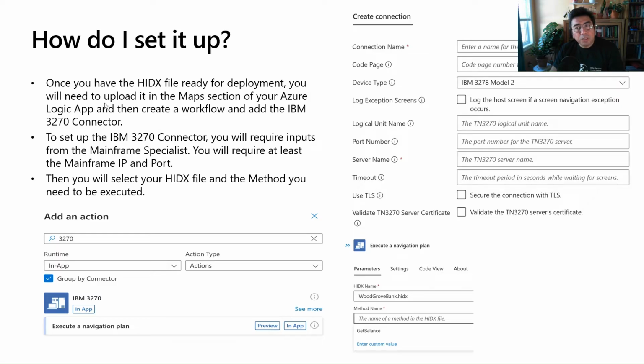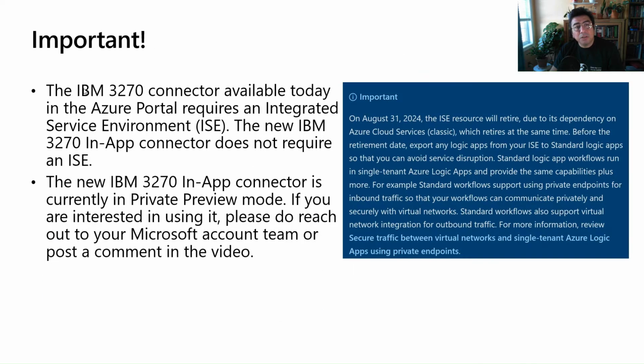Something that is important is that the IBM 3270 connector available today in the portal requires an Integrated Service Environment, ISE. The new IBM 3270 in-app connector that I am showcasing in this presentation does not require an ISE, and this is in private preview. If you're interested in having access to it, reach out to your account team, post a comment in the video, or send me a note.